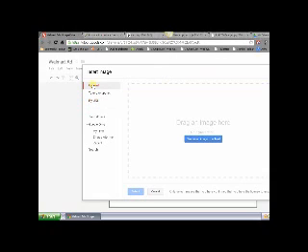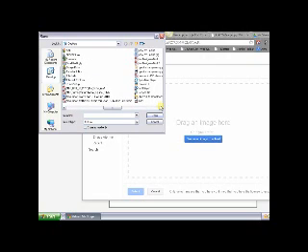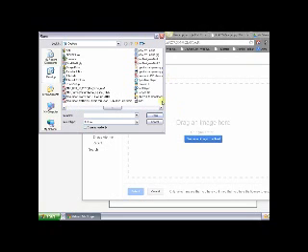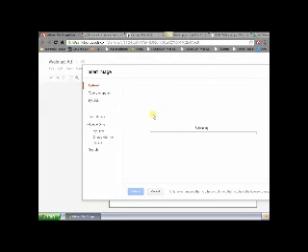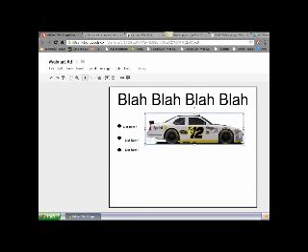Now this time I have to upload it because it's on my desktop. Oh, I called it race car. See, you've got to remember. Okay, there it is without the exhaust, but look, it still isn't opaque. So that's another thing you can do in Pixlr.